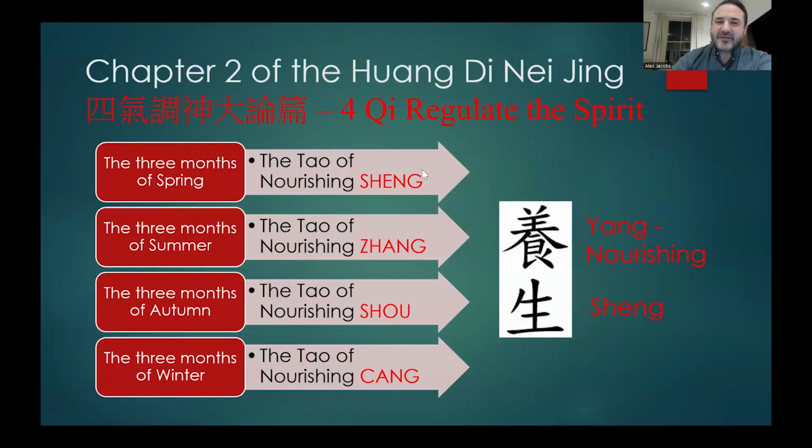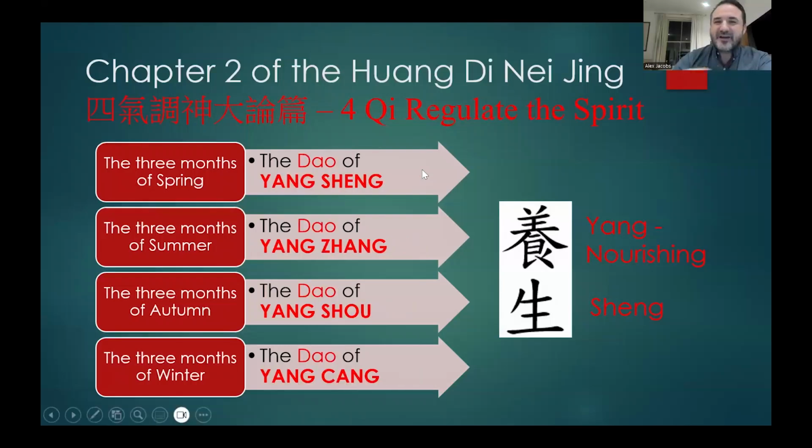Now, the one pinyin correction I really want to make is that in modern pinyin, it's DAO, which is a much more accurate way to pronounce Dao. I think of all the characters, we should probably pronounce Dao correctly. So I'm just putting the D here. So it's the Dao of Yangsheng, the Dao of Yangjiang, and the Dao of Yangshou and Yangcang. So when we say nourishing, it's the Yang nourishing character we saw at the beginning.